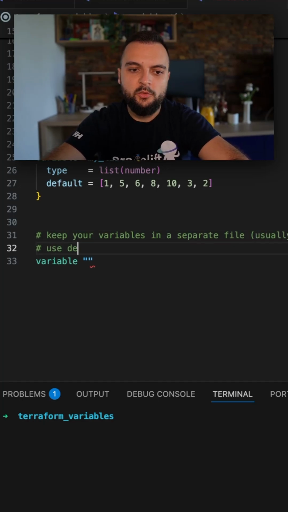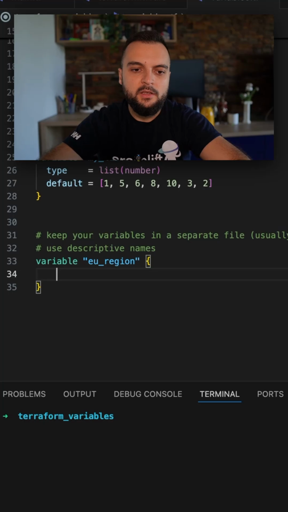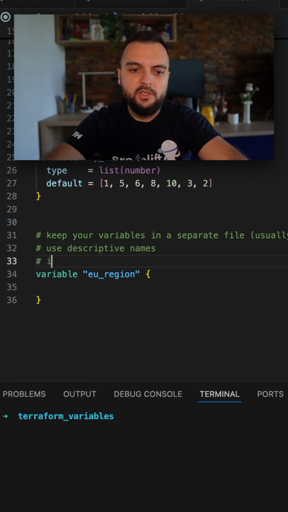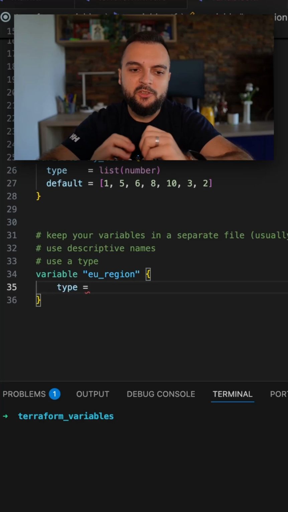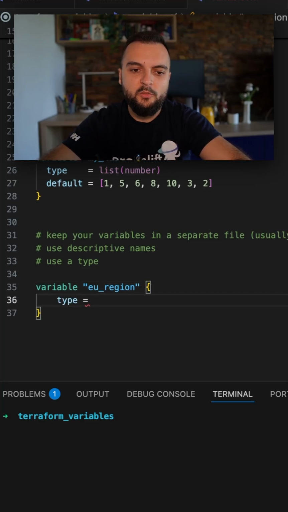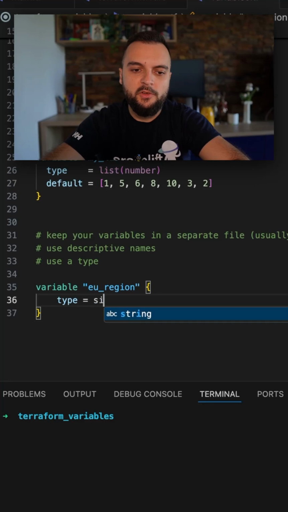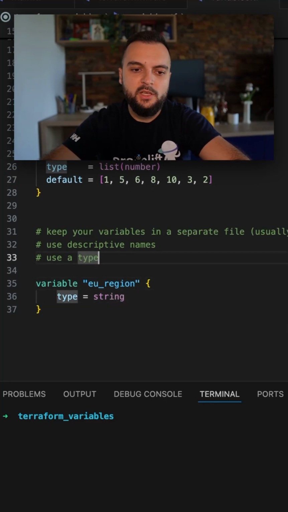Next one, use descriptive names. So let's do something for a region. This will be from Europe, so let's say EU region. The next thing would be to always use a type for your variables. So it makes it easier for people to understand. So even though this is an optional field, it makes it really easy for people to understand what kind of type this variable will receive. So in this case, this will be a string.